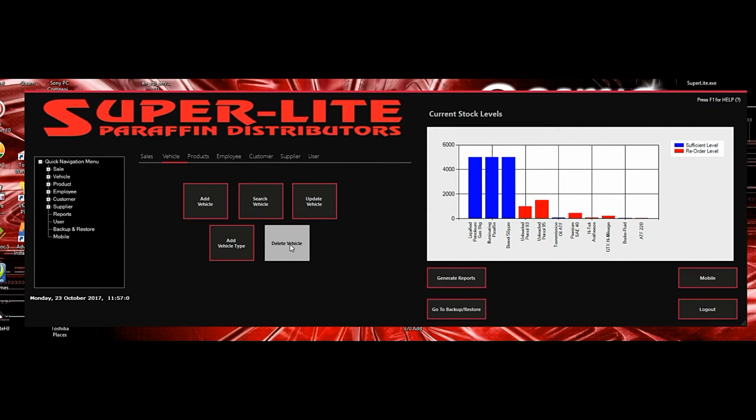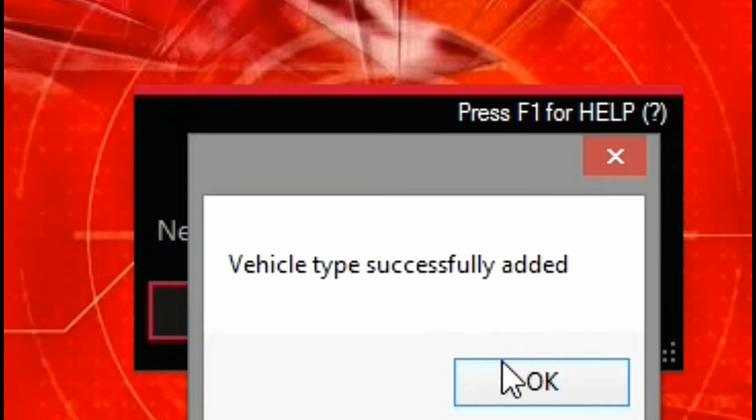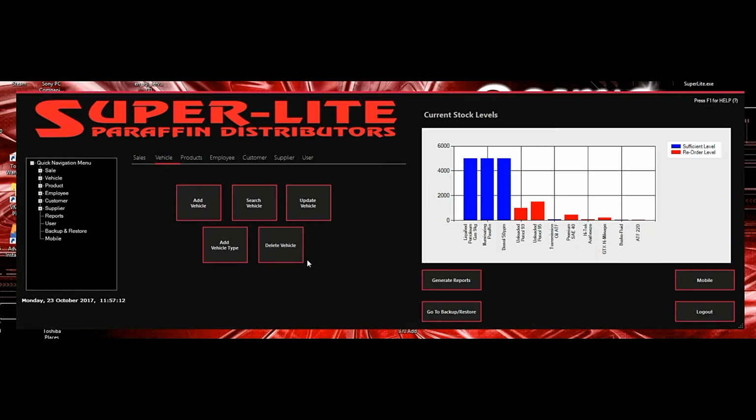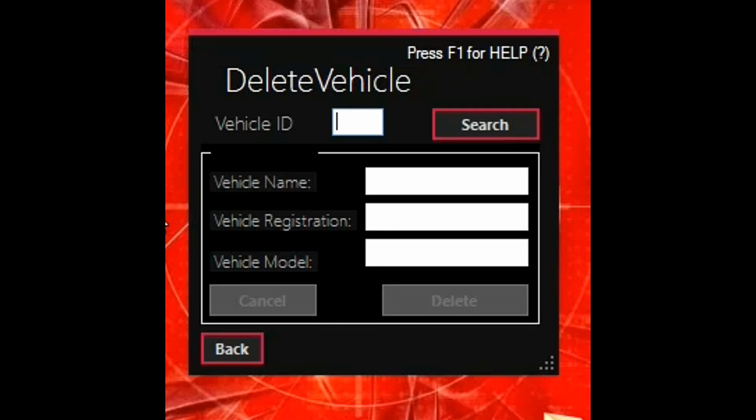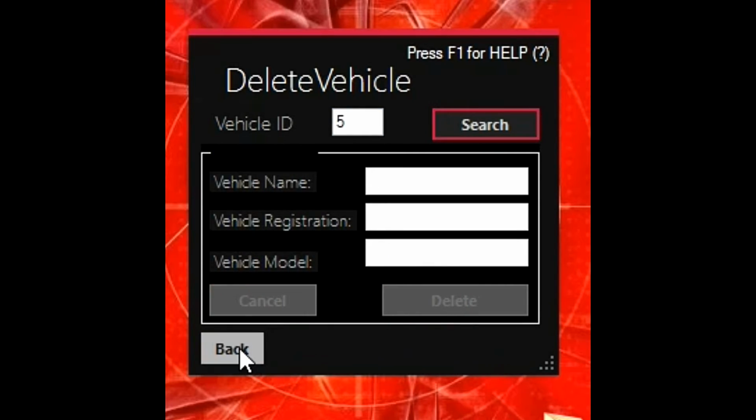If a new type of vehicle is bought by the company, you will need to add a vehicle type. The new vehicle type will need only a description. Vehicle types can then be searched. And once it is searched, you can also delete a vehicle if you have sold the vehicle.